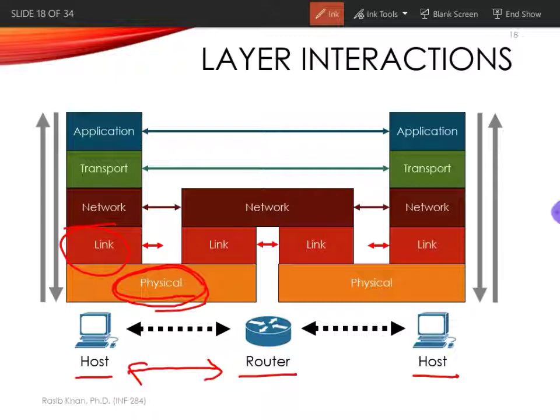That means that whatever is being sent and received by the physical layer needs to go through the data link layer. And if you go higher, anything that is sent and received should be through the network layer. The transport layer sends and receives information from the network layer, and the application layer sends and receives information from the transport layer.